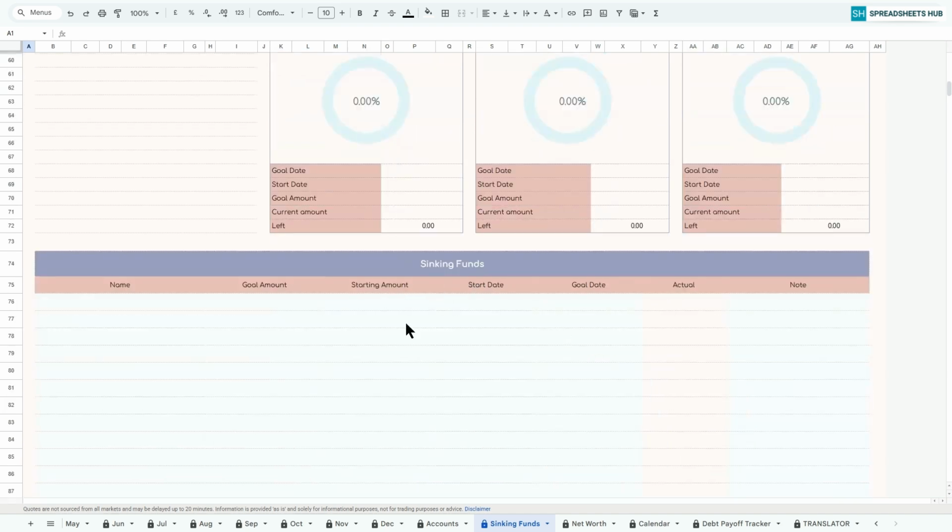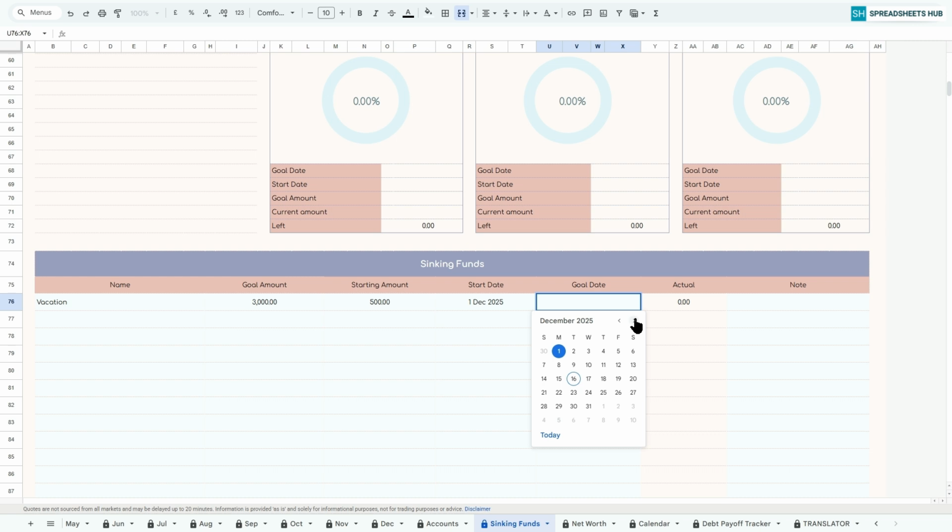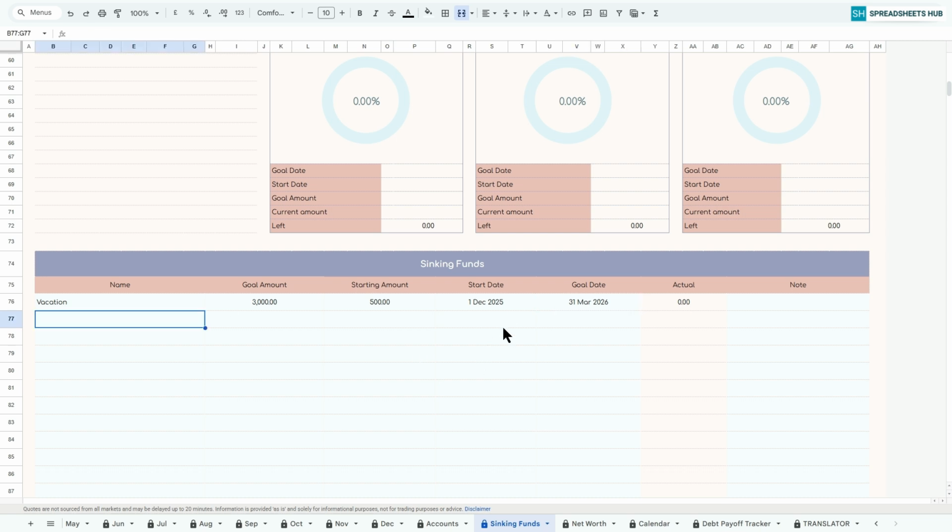Begin filling out this sheet by entering the data in the table below. Enter the fund. Target amount. Specify the starting amount and start date. Enter the target date. The actual column is calculated automatically based on the data entered in the transaction trackers sheet. Let's list a few more funds.